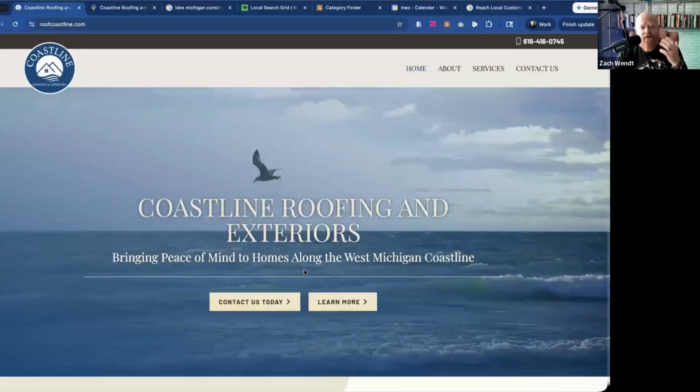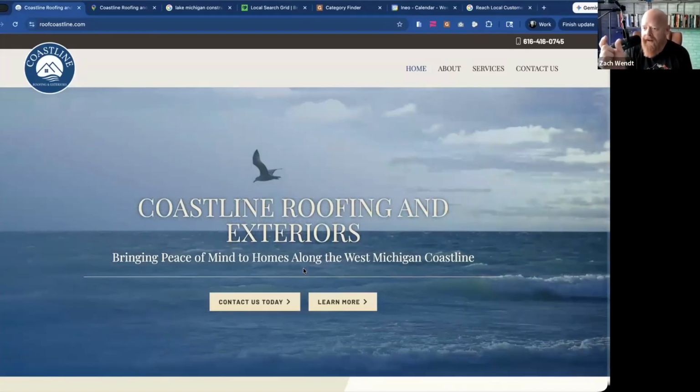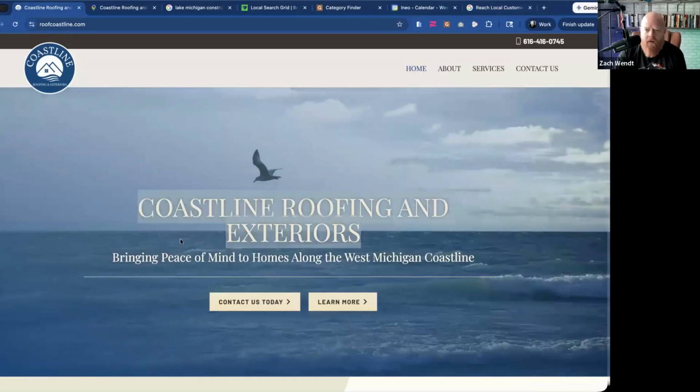Michael, I've been kind of monopolizing this call, but let's take a first look here at the website. So roofcoastline.com, love it. I'm going to tell you right now, from a Google standpoint, the fact that you got roof in that name absolutely helps us out. Great job on this. So Coastline Roofing and Exteriors. This right here absolutely helps us out with Google. Michael, what else are you seeing on this first page here?